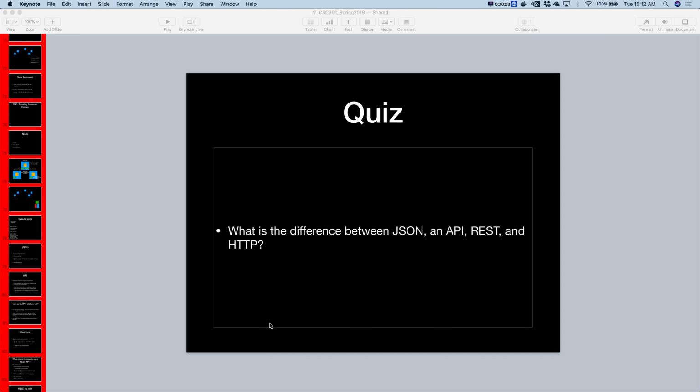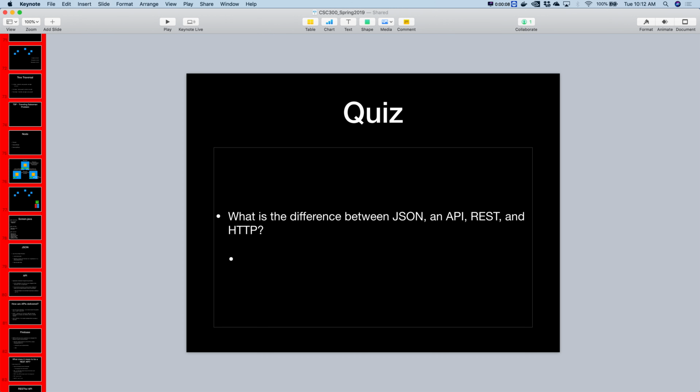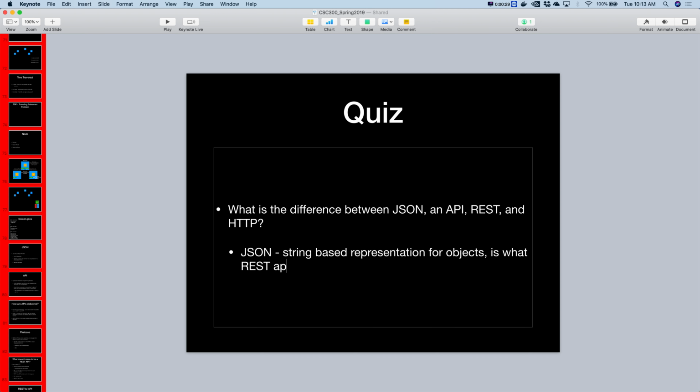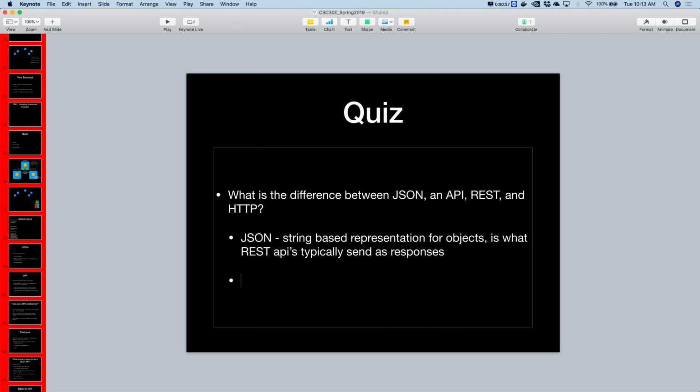All right, so let's go over this. Tell me, what's JSON? Okay, well, that's what it stands for. What is it? A string-based representation for objects. It's what REST APIs typically send as responses. Something along those lines.